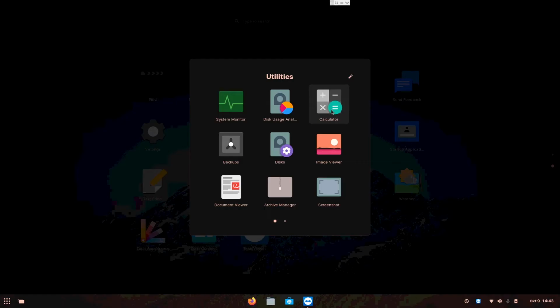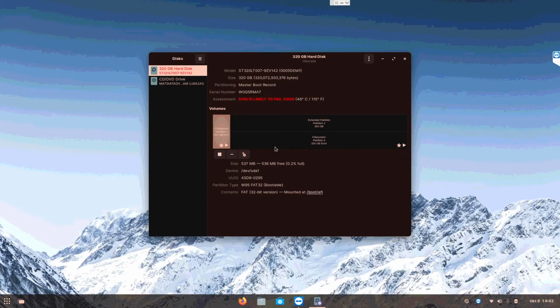If I don't know what this is, I just open the folder and find it. It's right here. So here's a calculator. Here is the backups, the disk. This checks your hard disk health. This will show whether it is good or bad. Now it's bad, yes, but it's still working. I'm just testing ZORIN OS with this hard disk anyway.